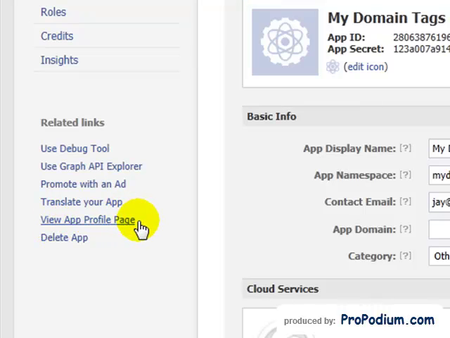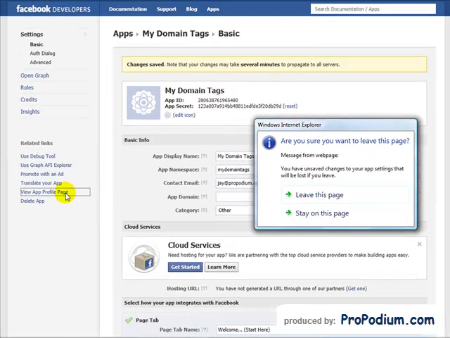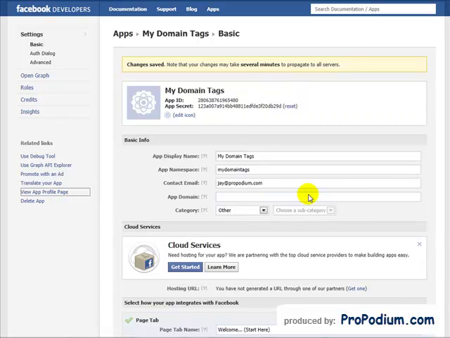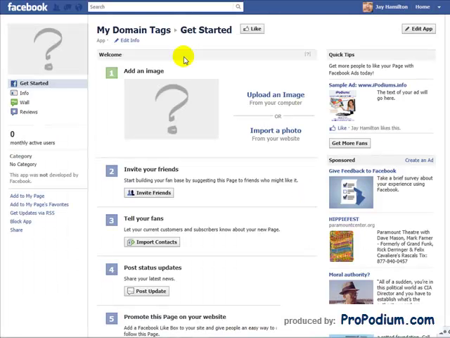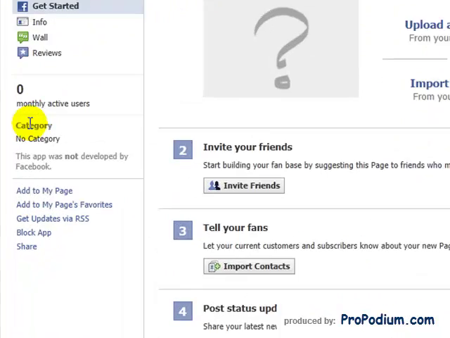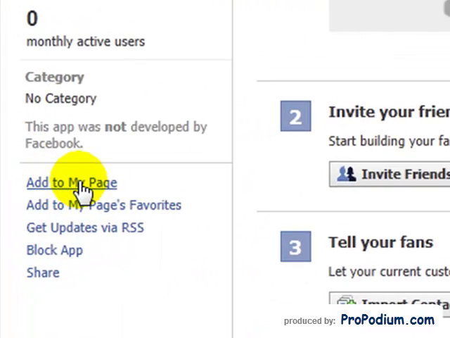Now, just like you have a profile page, every app you create has its own profile page as well. So we're going to click that, leave this page, and here's my app's profile page for my domain tags. Now what we want to do is add our new app, which is our custom tab, to our fan page. We're going to go down here and click the link that says Add to My Page.